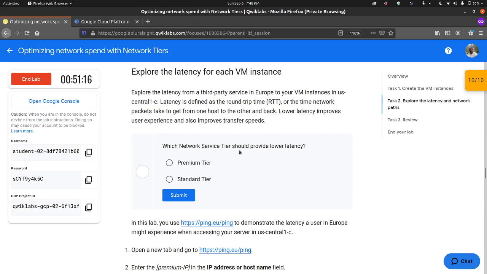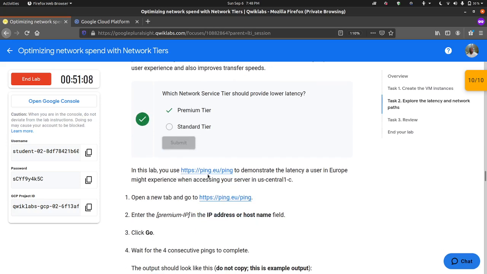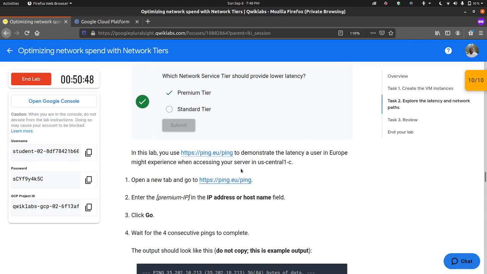Which network service tier should provide lower latency? It should be premium. Okay, in this lab you use HTTPS ping.eu/ping to demonstrate the latency a user in Europe might experience when accessing your server in the US Central 1C zone.